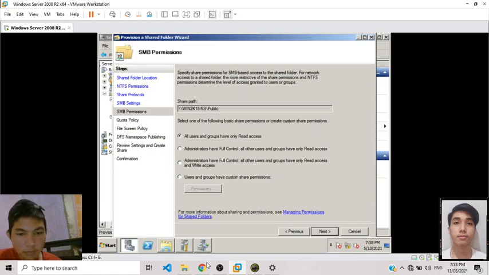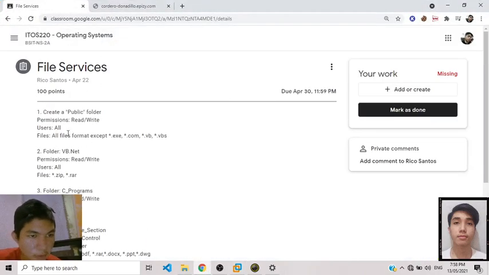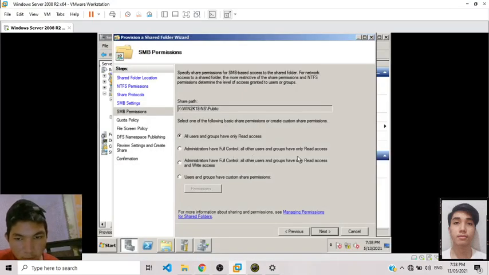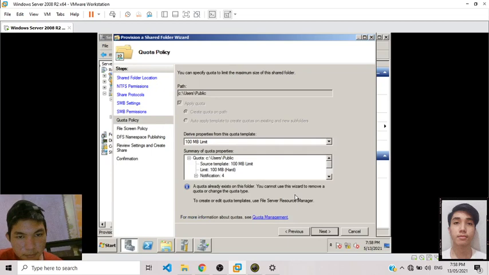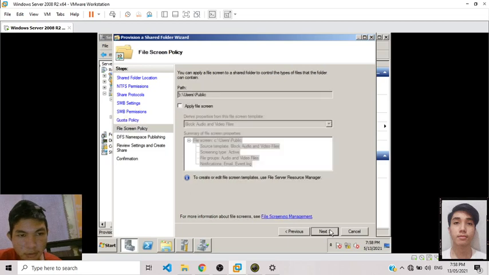Then for public folder permission, we have read or write. So we will set it to read and write. Administrators have full control. All other users and groups have read access and write access. And next. So the quota limit is 100 MB. And next.